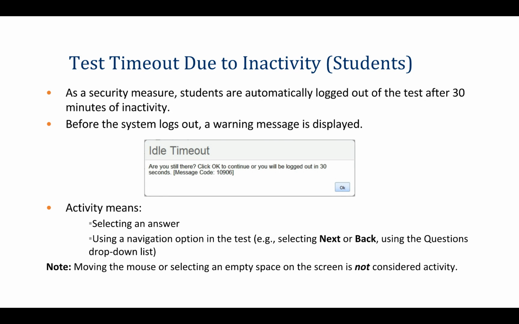This next slide is a rare occurrence. If there's 30 minutes of inactivity on the part of the student, meaning they haven't used a navigation option or selected an answer, they'll be timed out if they don't select OK on this pop-up.